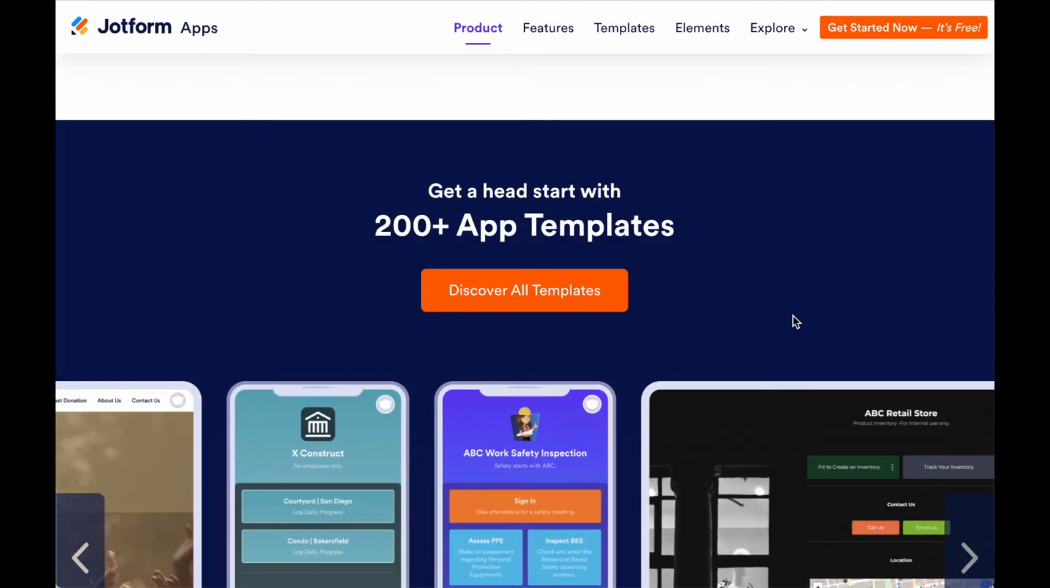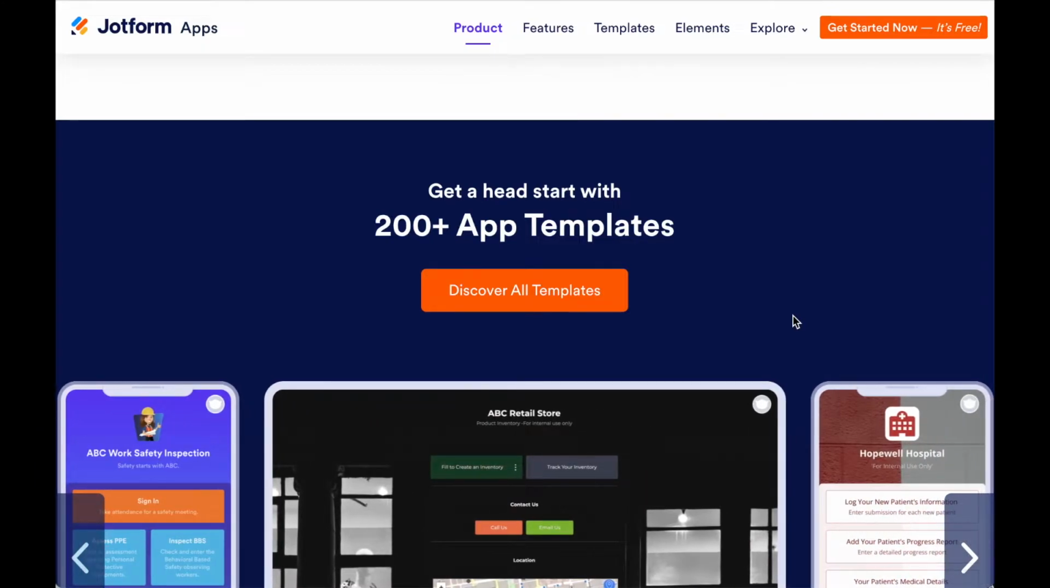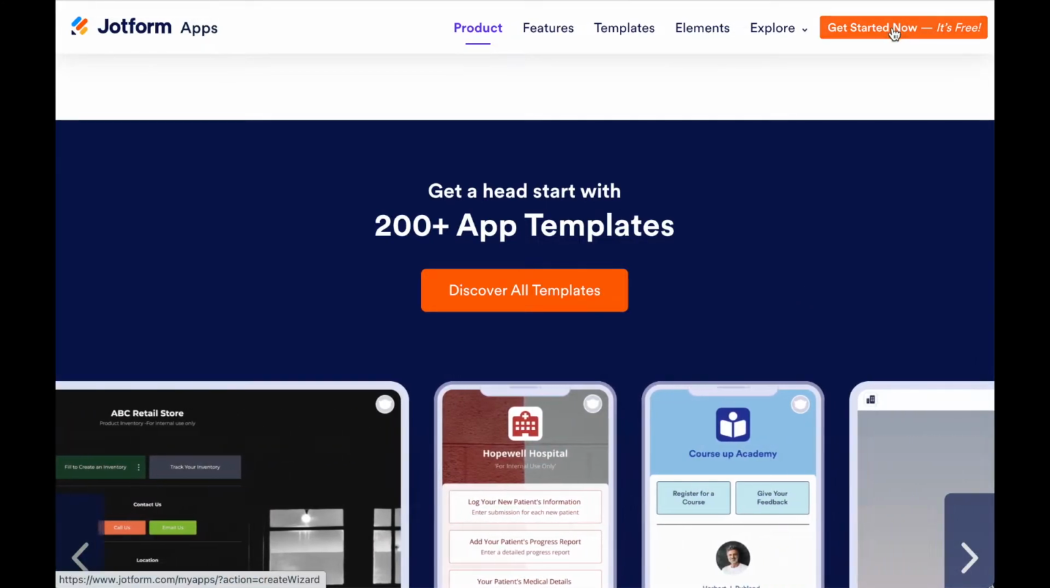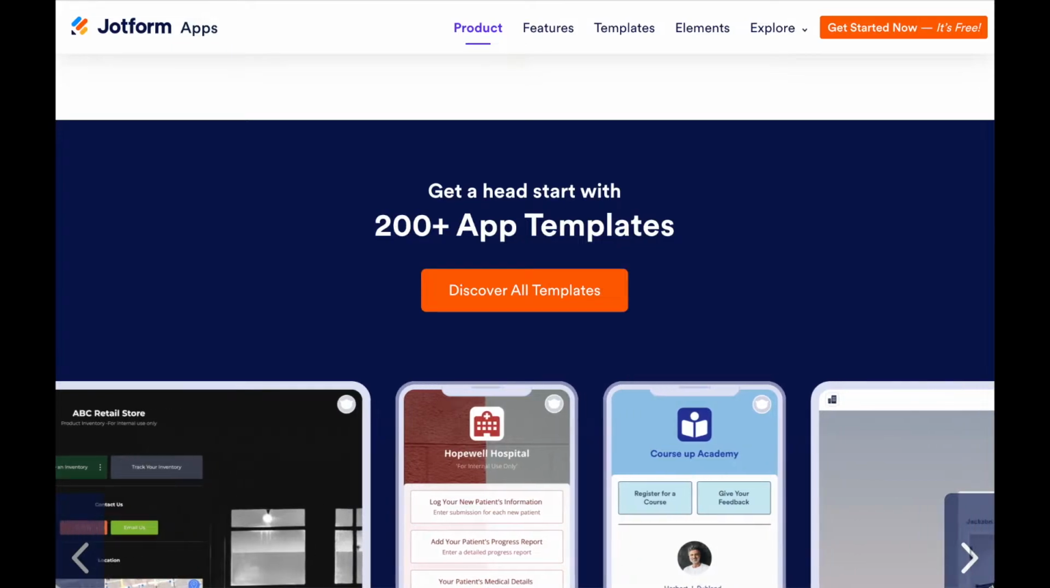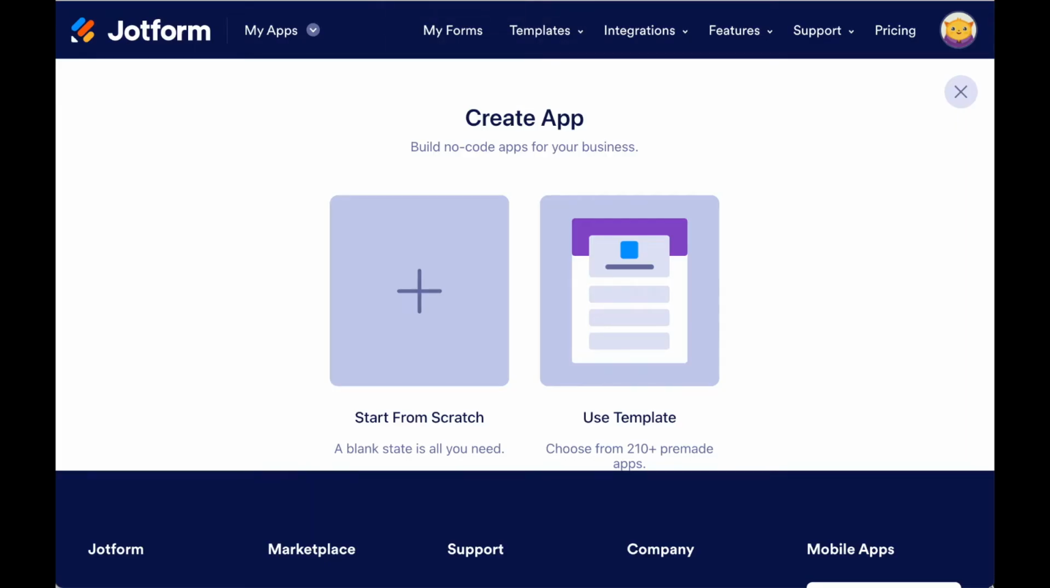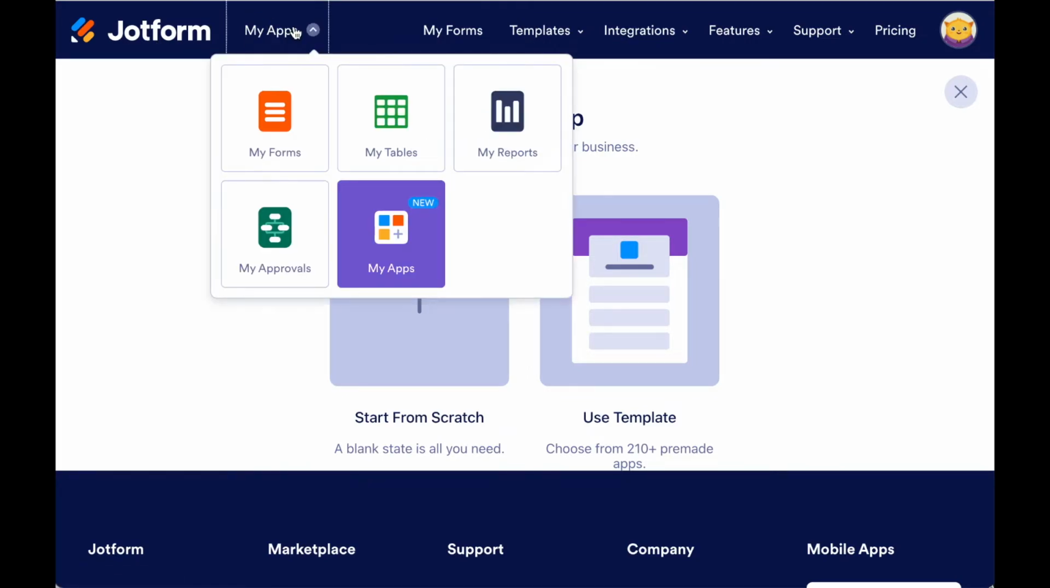Now that I'm ready to build my own app, I'm going to go ahead to the Get Started Now button and jump right into my account. I'm already logged in here with my Jotform account using Google Single Sign-On. Once I'm in here, I can go to the top of the screen here to the different product choices and choose apps. It's new and ready for you to try out.